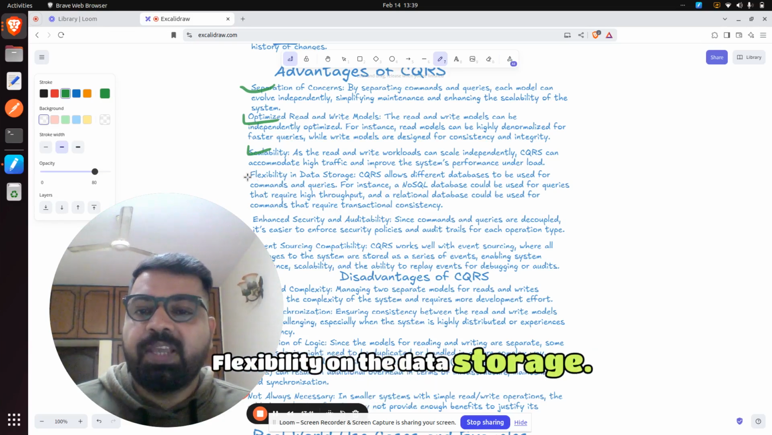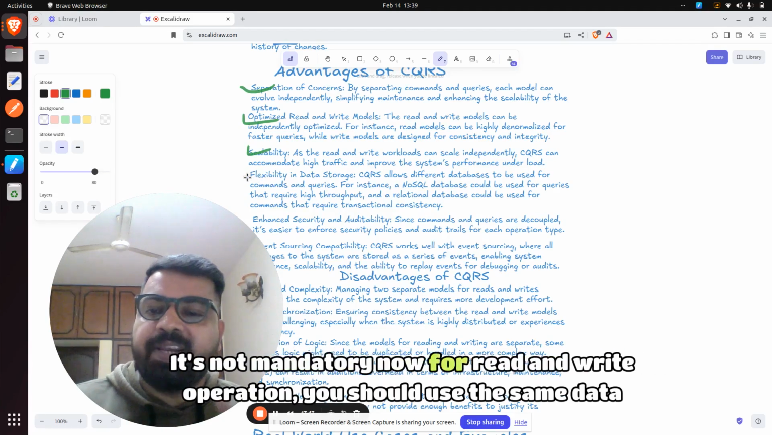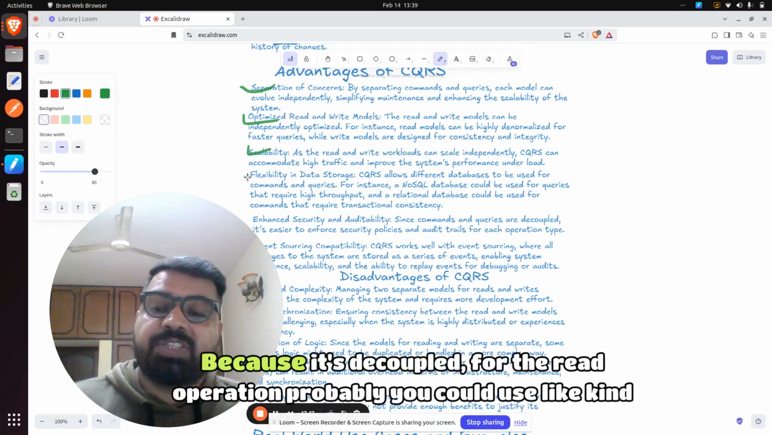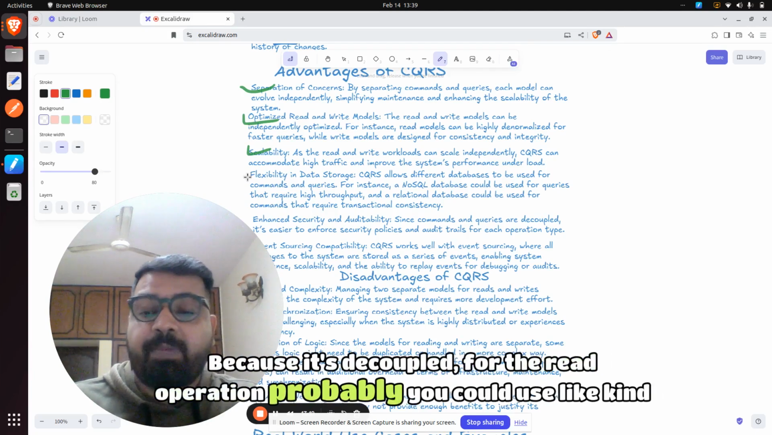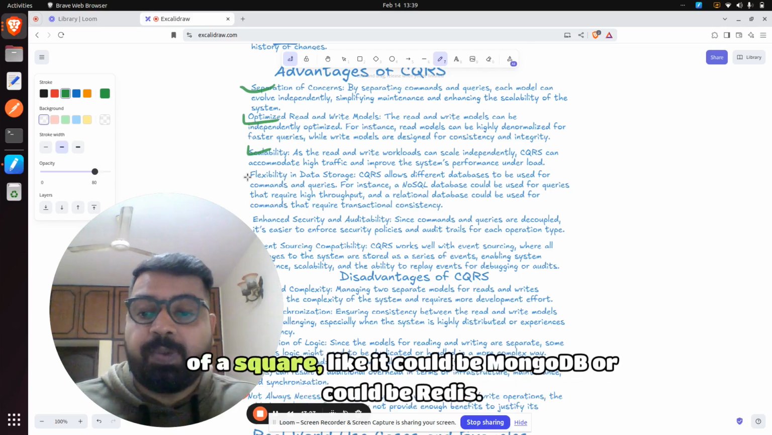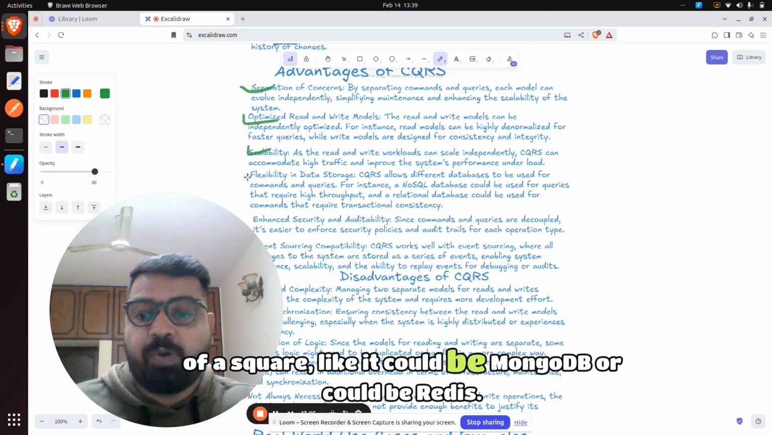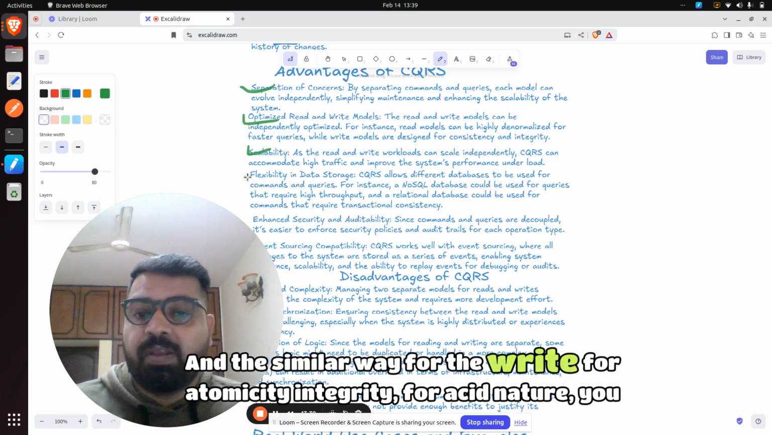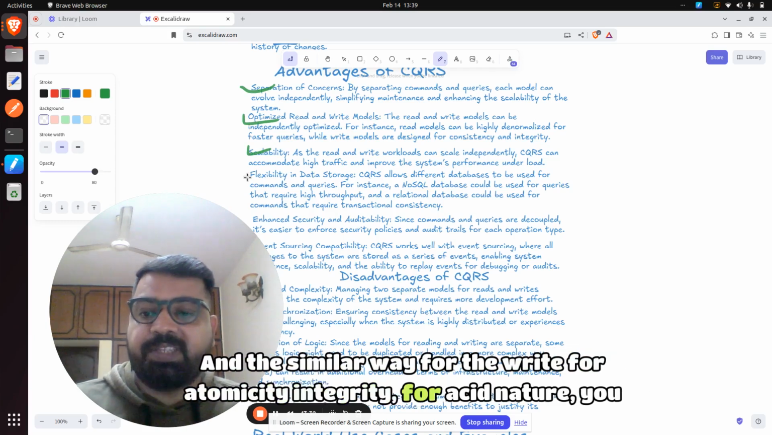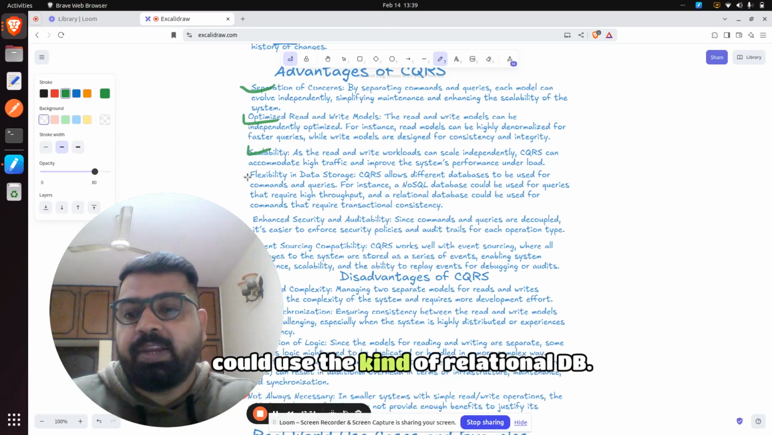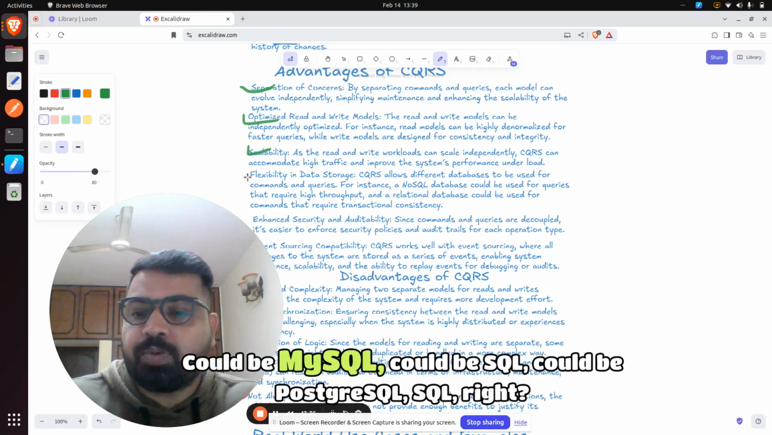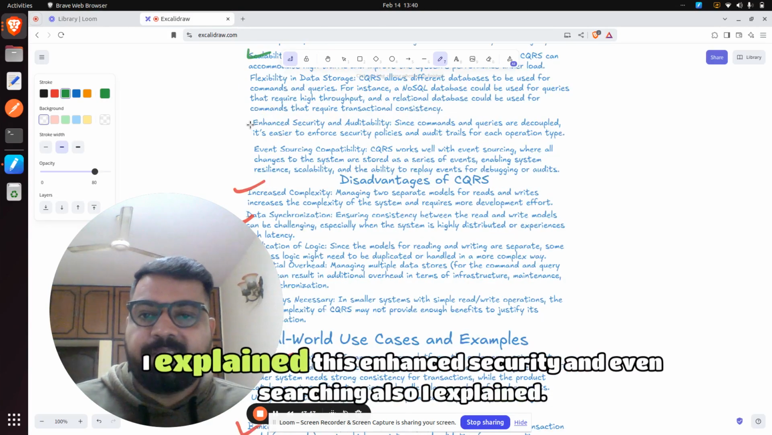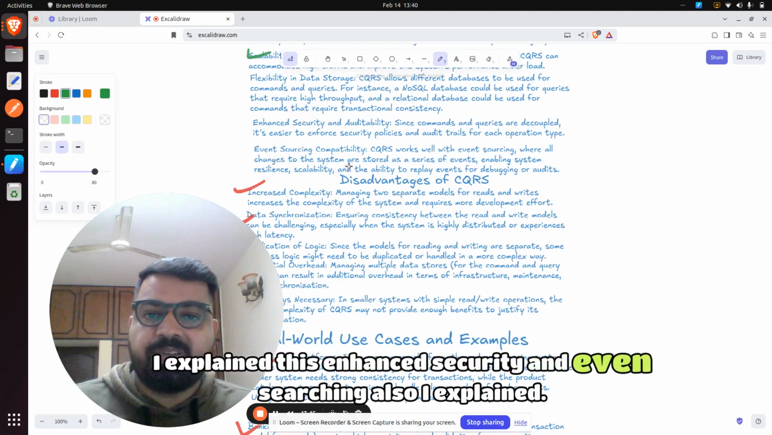Flexibility in data storage. It's not mandatory now that read and write operations should use the same data storage, right? Because it's decoupled. For the read operation, probably you could use SQL, or maybe MongoDB or Redis, right? And in a similar way for the write, for atomicity, integrity, and ACID nature, you could use a relational DB. Could be MySQL, could be PostgreSQL, right? I explained enhanced security and event sourcing also.